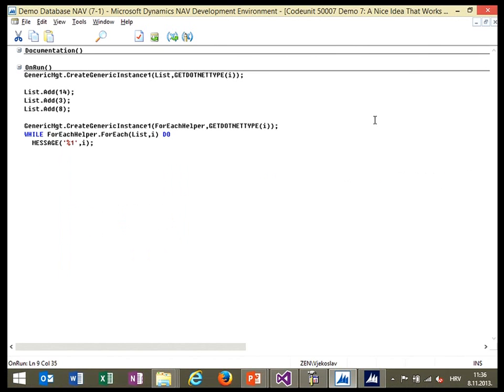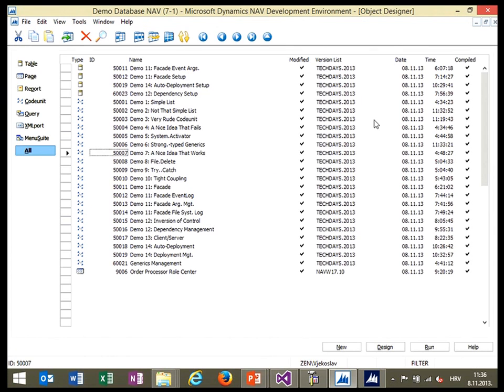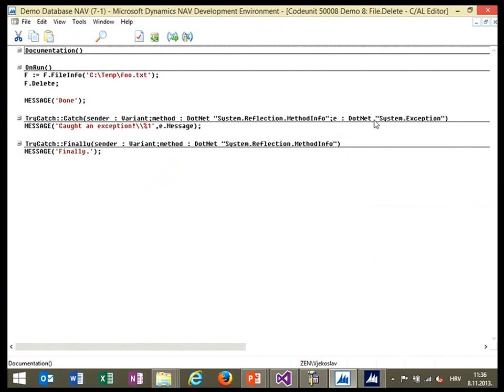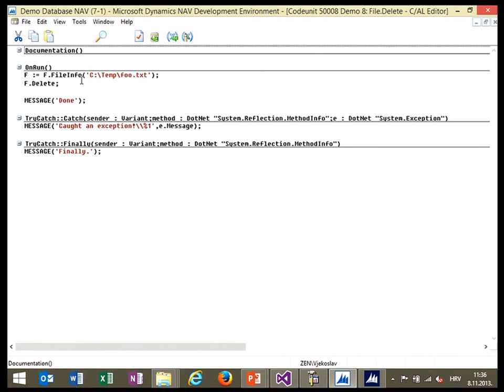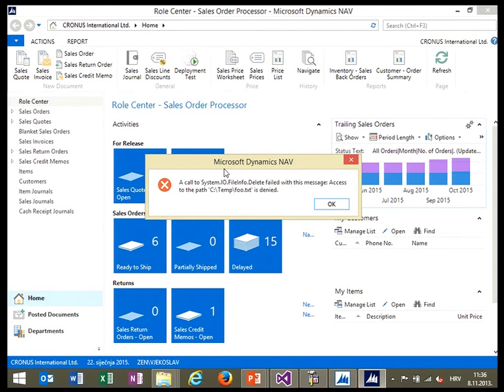So what I'm going to try to do is use .NET to delete a file. So here I have one file. Let me show that file. The file is here. It's called foo.txt. And here I basically want to delete it. And when I delete it, I print done. However, I have protected that file with security permissions, so this actually fails.